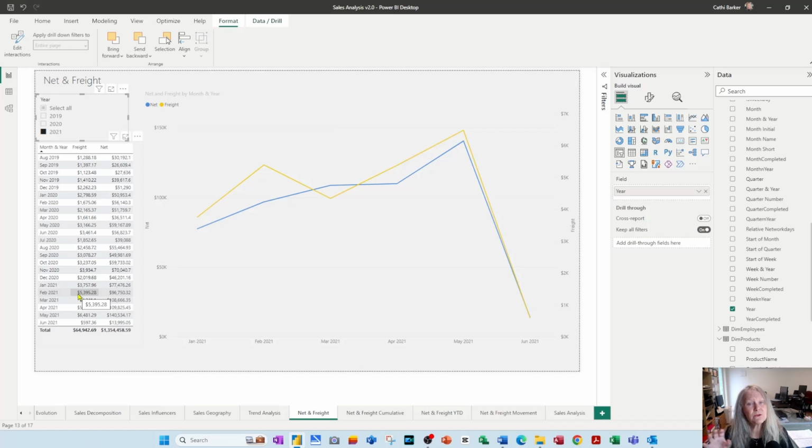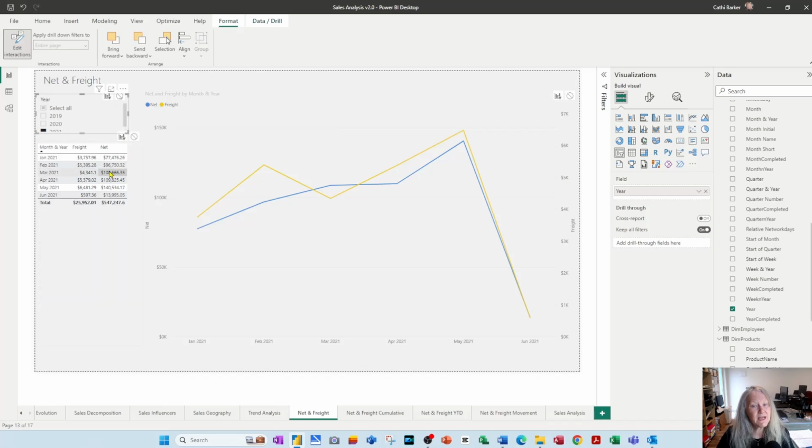And so that's where you'd go into your Edit Interactions button on your Format tab, and you would click the circle, which is now filled in, to say that that is not to be filtered. I actually do want my table to go back to being filtered, so I'm going to click back on this button here, which, I may have to resize things to be able to click it. And so now this table is affected by the slicer.